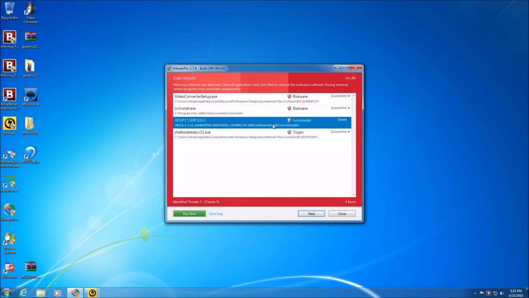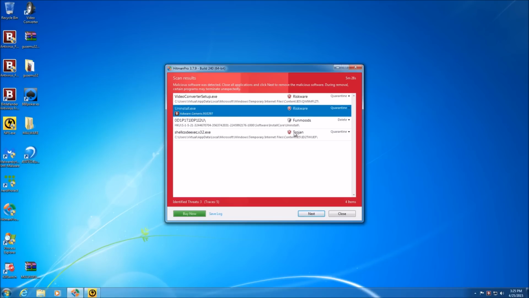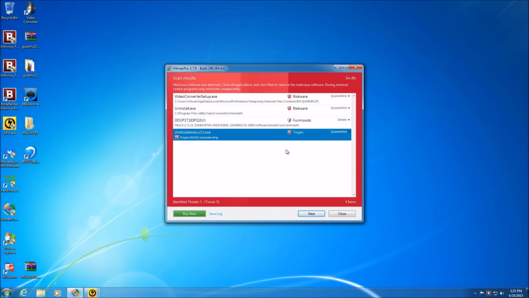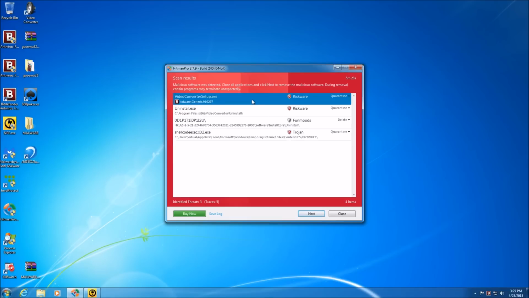And I think that's associated with this one right here. And then we have some malware in the temporary internet files, but that is easily removable by just deleting the temporary files. And same thing, more adware in the temporary files. So overall, Hitman Pro did not find much in the way of malware on this system.